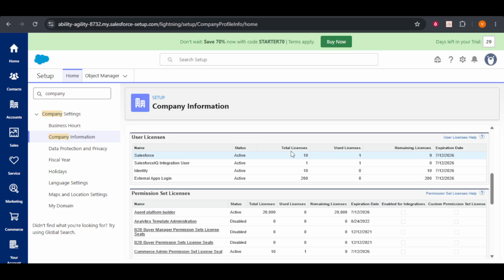The Used Licenses column shows how many of these licenses are currently assigned to active users. This is a key piece of information for tracking your current utilization. If this number is close to your total licenses, it might be time to consider expanding your license count to prepare for future needs. Finally, the Remaining Licenses column tells you how many seats are still available for assignment.